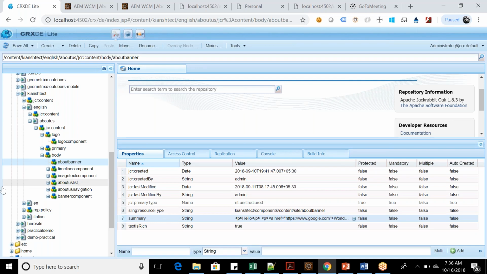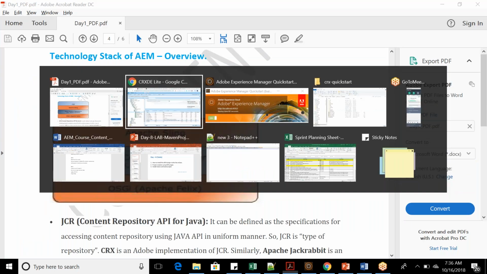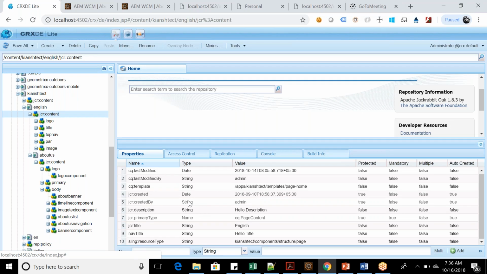How it returns and how it maps, I'll go through practically in a different session. But as of now I'll show you one thing: whenever you hit any page, Sling will go to that JCR content. Suppose you are hitting the English page, Apache Sling will go to the JCR content, check the resource type, and render that component. For the time being, we have a different session for Apache Sling on how it actually works and how it maps the content. That is REST based.